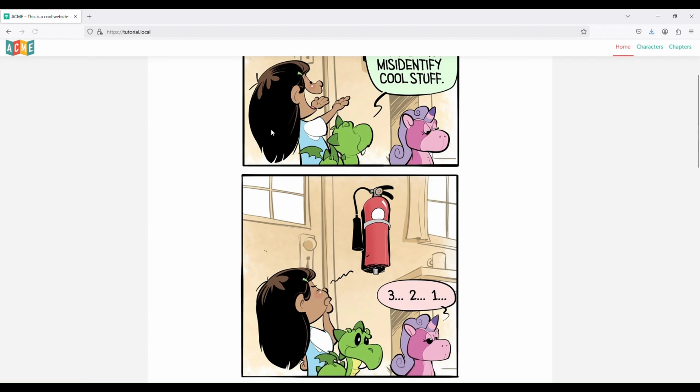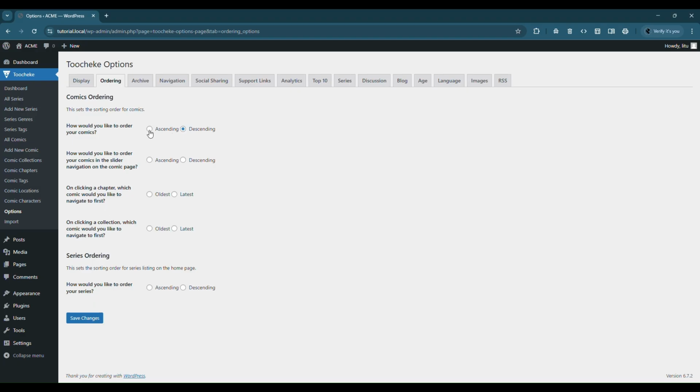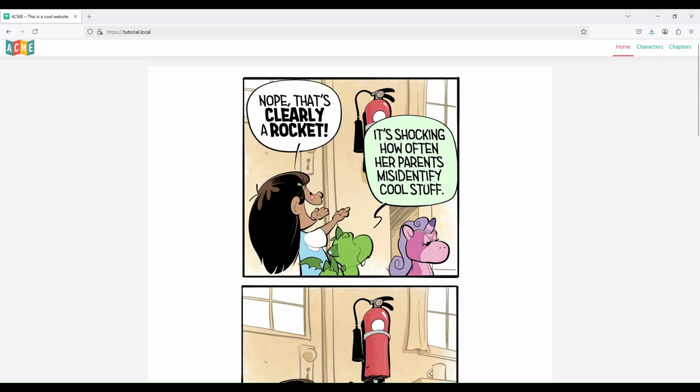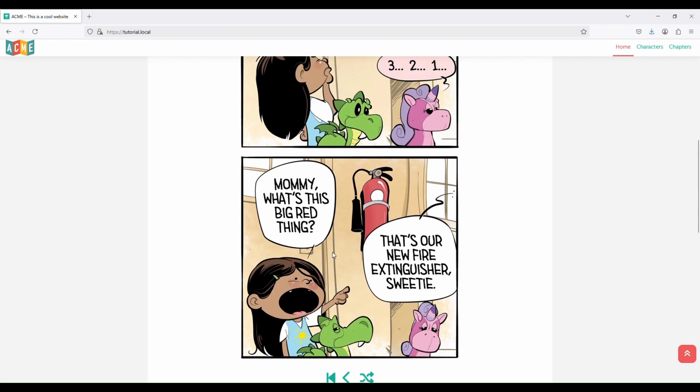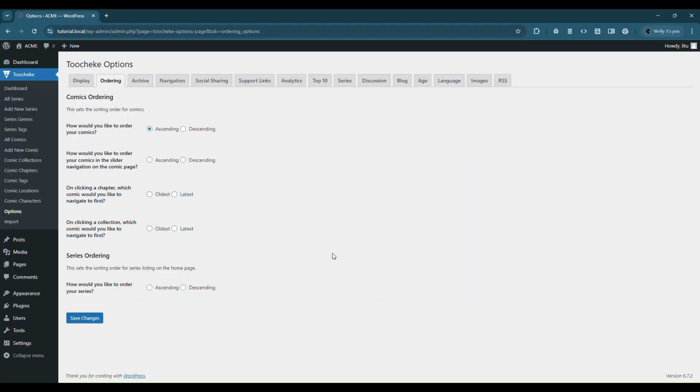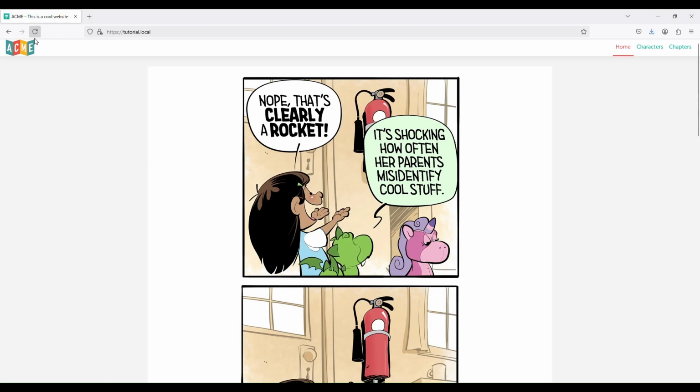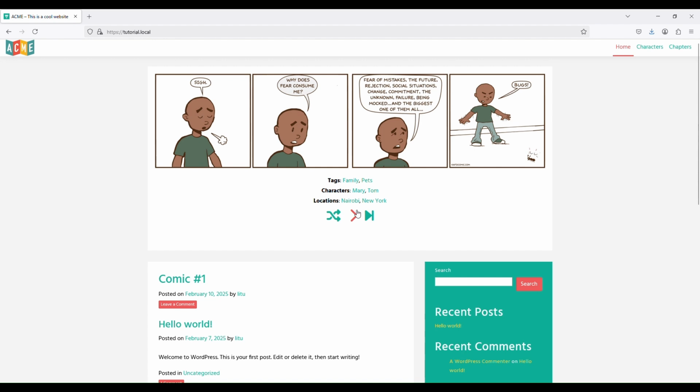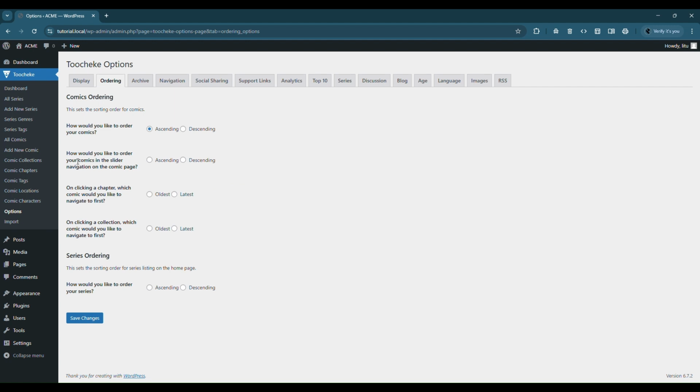Let's refresh and then change this to ascending order. So right now it's showing the latest comic on the home page, and if I do a refresh after I've changed it to ascending order, it's showing the first comic, the oldest comic in the archive. All right, hope that makes sense.